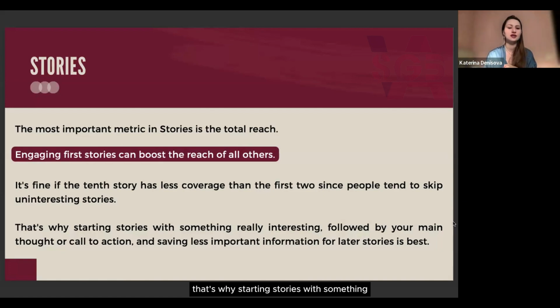That's why starting stories with something really interesting is a must. Because the first story is the most important one. It should be the most interesting, the most eye-catching, etc., because all the statistics for the other stories really depend on the first story.